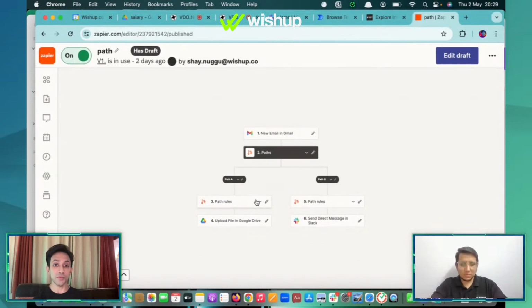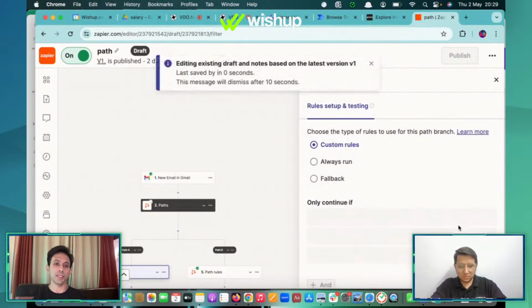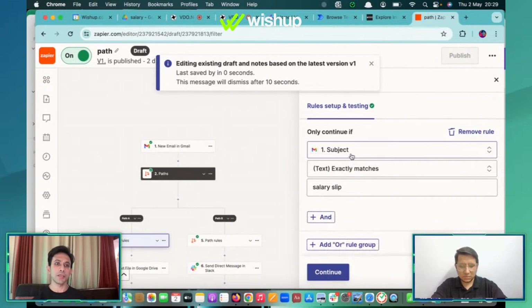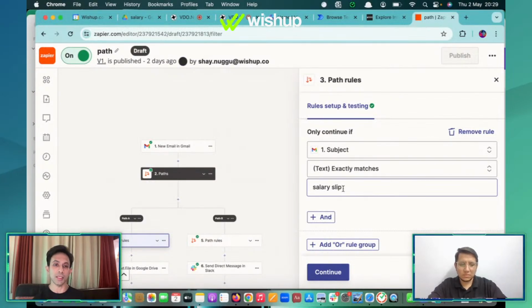As Shashi must have shown you, there are two paths that you can set up. If this one is fulfilled, then what should happen? If the other one is fulfilled, then what should happen? Now, in the first path, I put if a subject matches salary slip. Now, we get salary slips as much as any organization sends, and the subject line matches that.